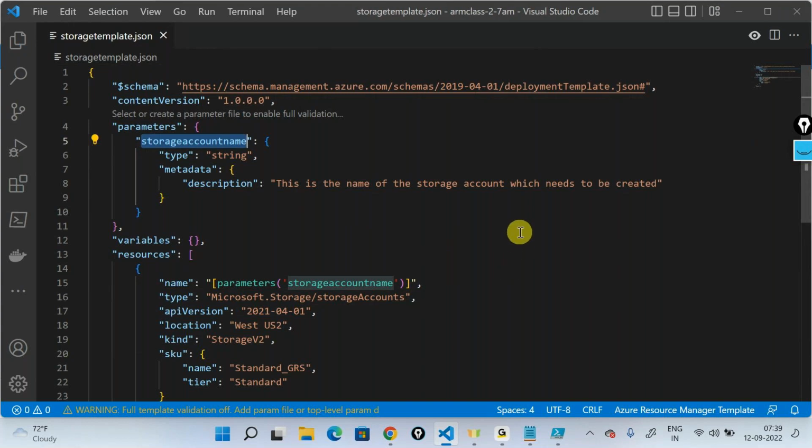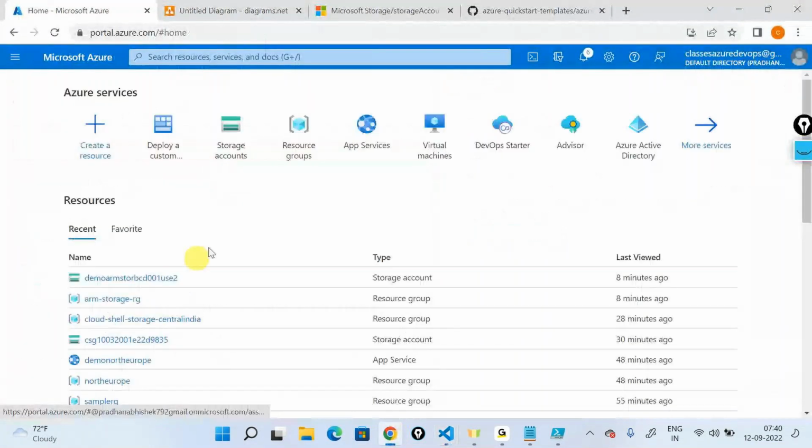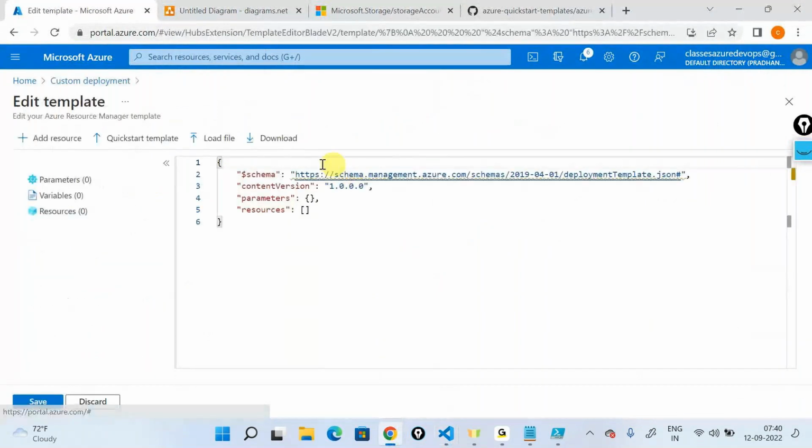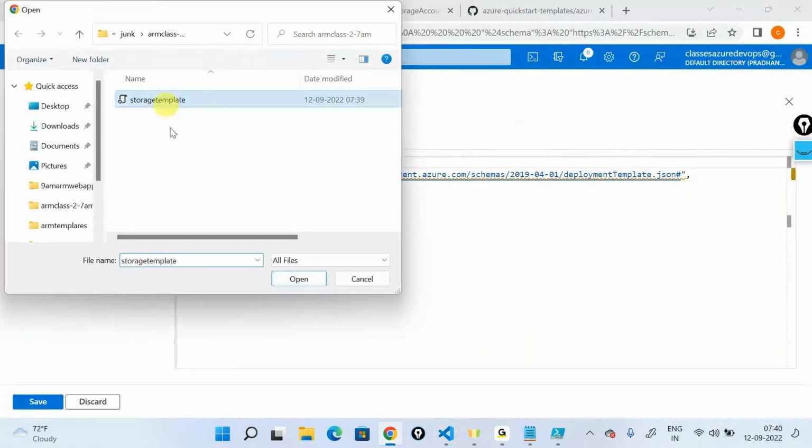What will this do is, let's see. Let's say save. Now, did I pass my name anywhere? No, not at all. I did not pass the name at all. What this is going to do is this. When I deploy a template, when I say deploy a custom template out here, I'll say load your own template, load your file, storage template. I'll say okay.